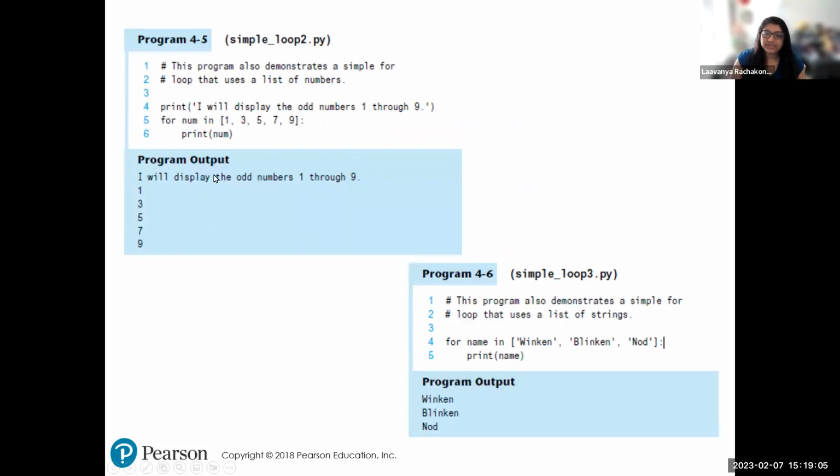So here is another example. If you want to display odd numbers from 1 through 9, you have 1, 3, 5, 7, 9 as your sequence, and then for the first iteration, num value is 1. So you see the output 1. Second, it will be 3. Third, it will be 5. Fourth, it will be 7. Fifth, it will be 9.